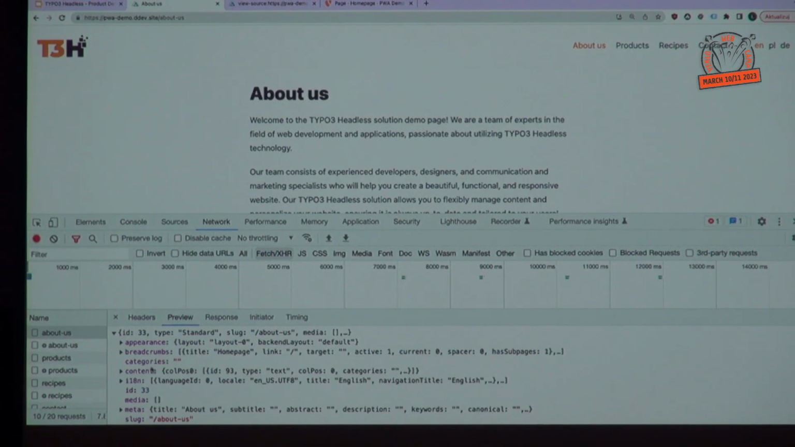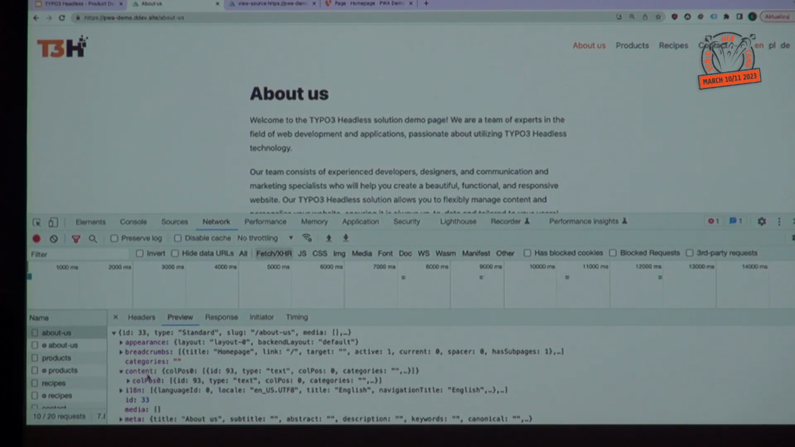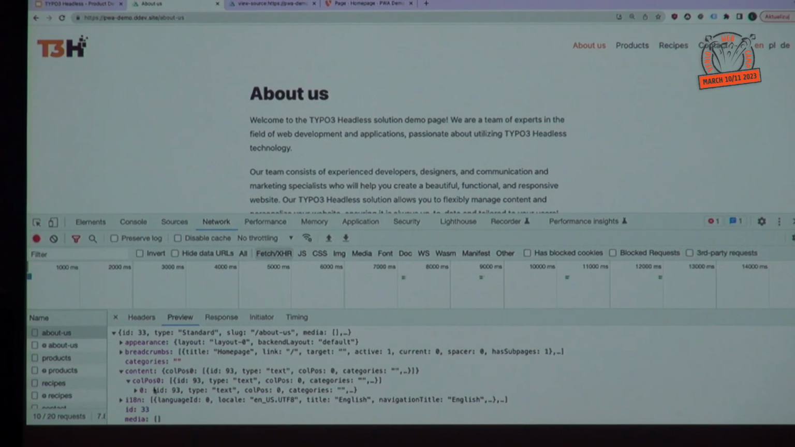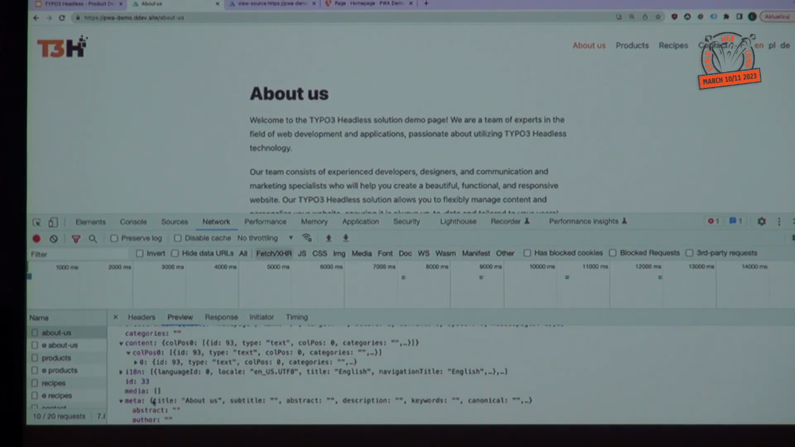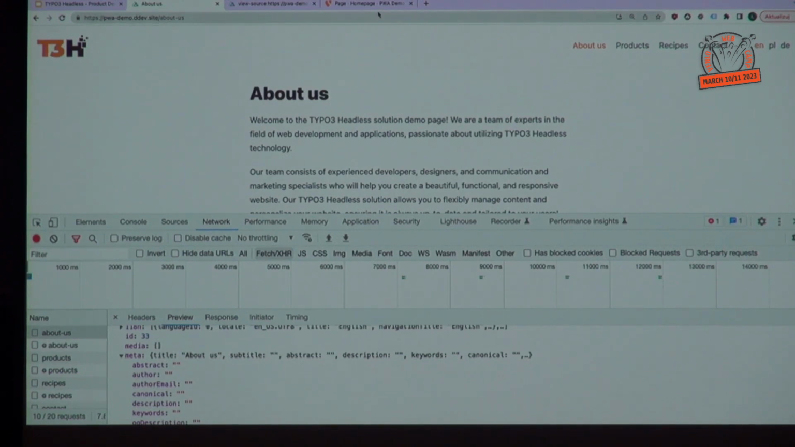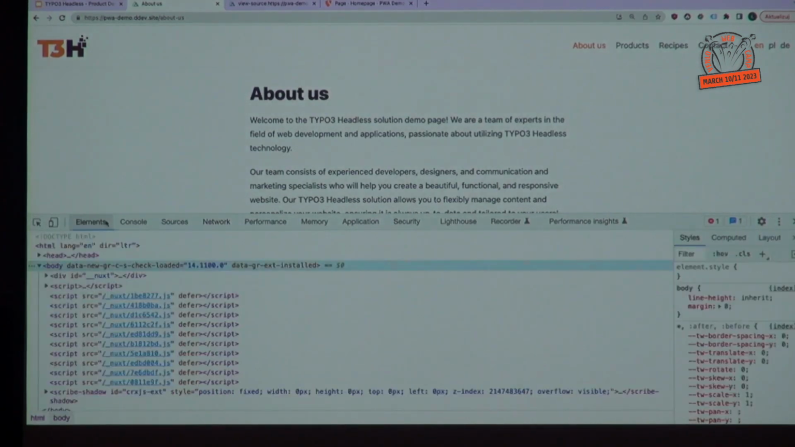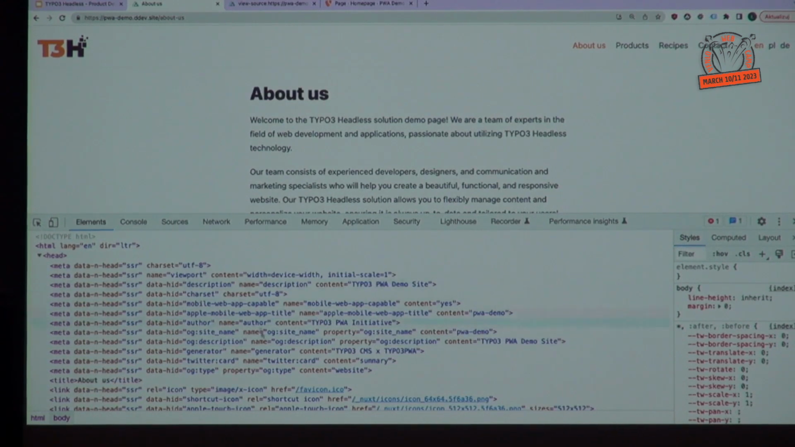As a result, we have all information related to this page. We have a content array, which is responsible for the content elements of this page. We see some appearance setup, everything you can set up at page level in TYPO3. You have some meta information, which is also provided in the source as meta tags, which are needed for SEO. So everything is here, and you don't have to worry about SEO.